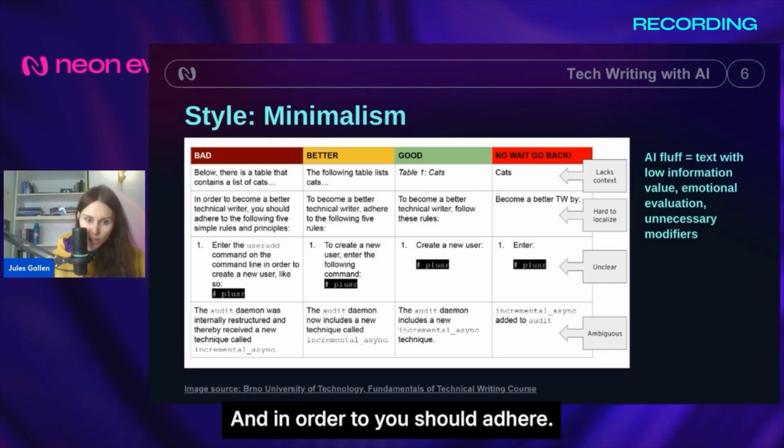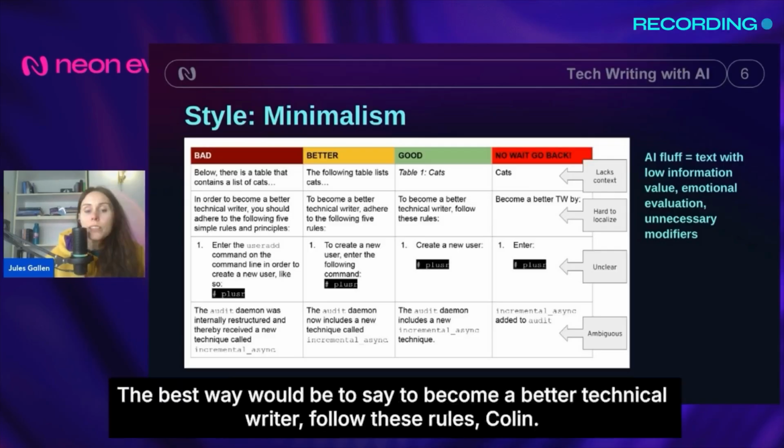This is too many words. And in order to, you should adhere. So this is very polite, but very long. The best way would be to say, to become a better technical writer, follow these rules, colon.